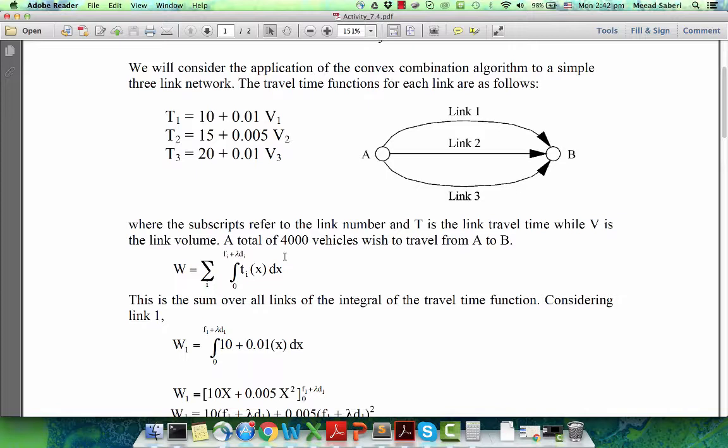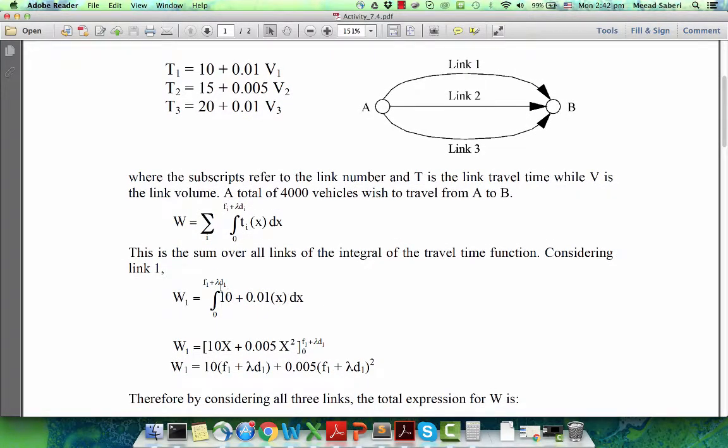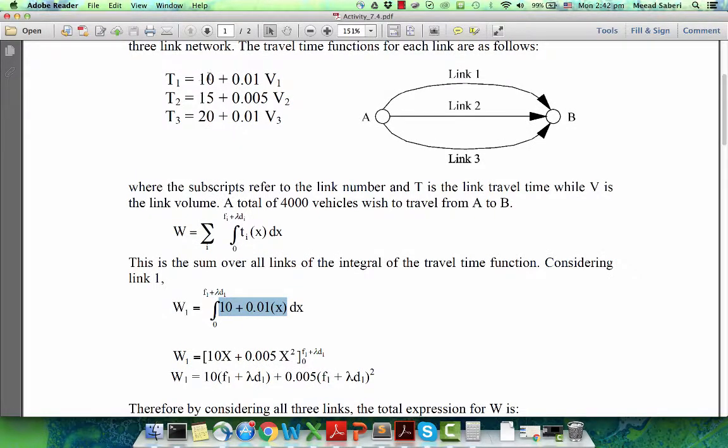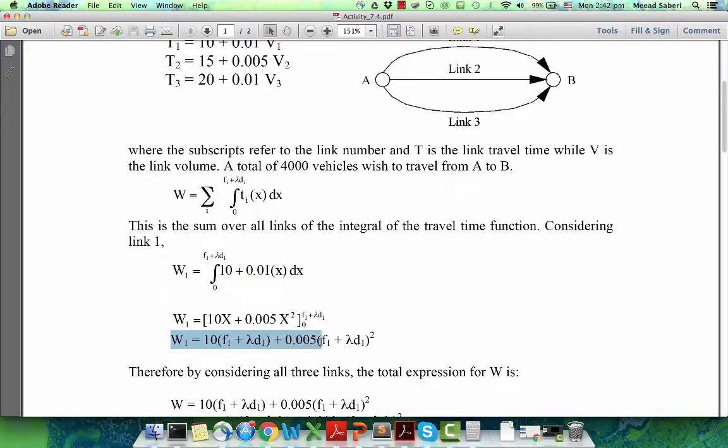So we formulate that in this problem, where W is our objective function, and we have the sum of the integration of the travel time functions from 0 to xi, where xi is the link volume. Now in the Frank-Wolfe algorithm, we can replace that with fi plus lambda di. If we formulate this for every link in the network, for the first link, I will have the integration from 0 to f1 plus lambda d1 of the travel time function of link 1. You can see it's the same travel time function here. If I take this integration, I'll end up with this formula for W1.